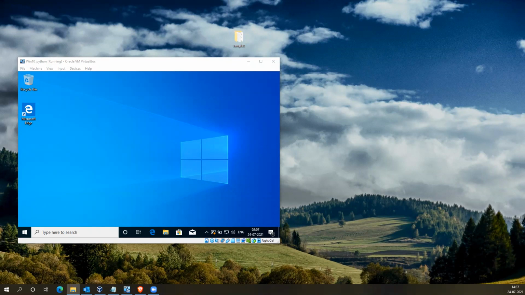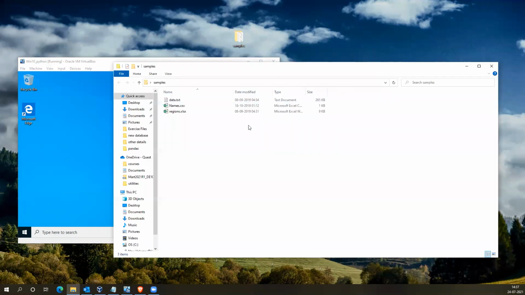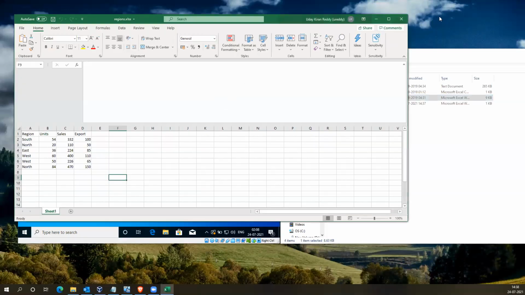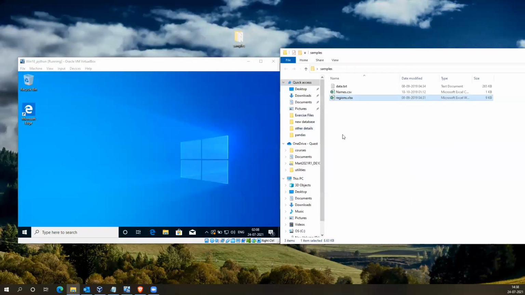Set up just a text file, a CSV file, and an XLSX file. That's it. Not more than that. This XLSX will open only if you have MS Office installed on this machine. But we don't require MS Office to be installed on a machine where we are running pandas. It will automatically be able to read the XLSX files.